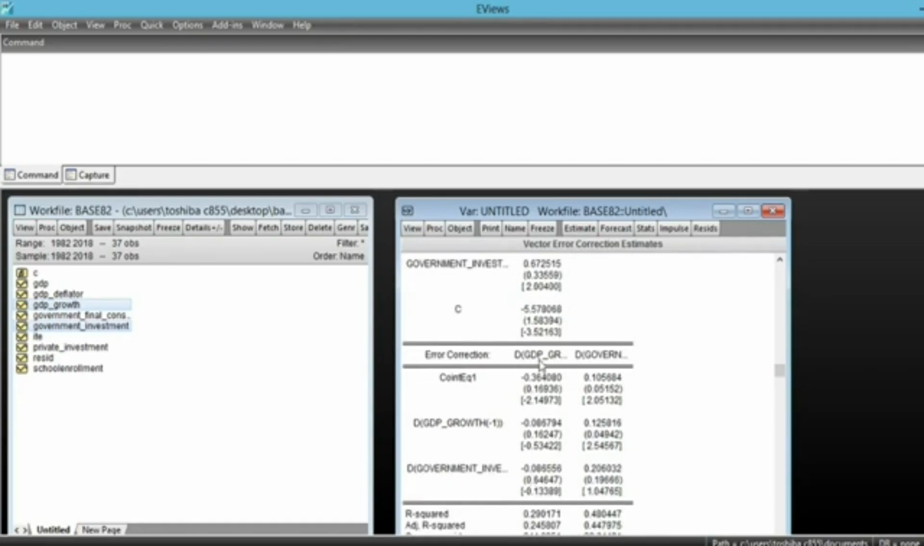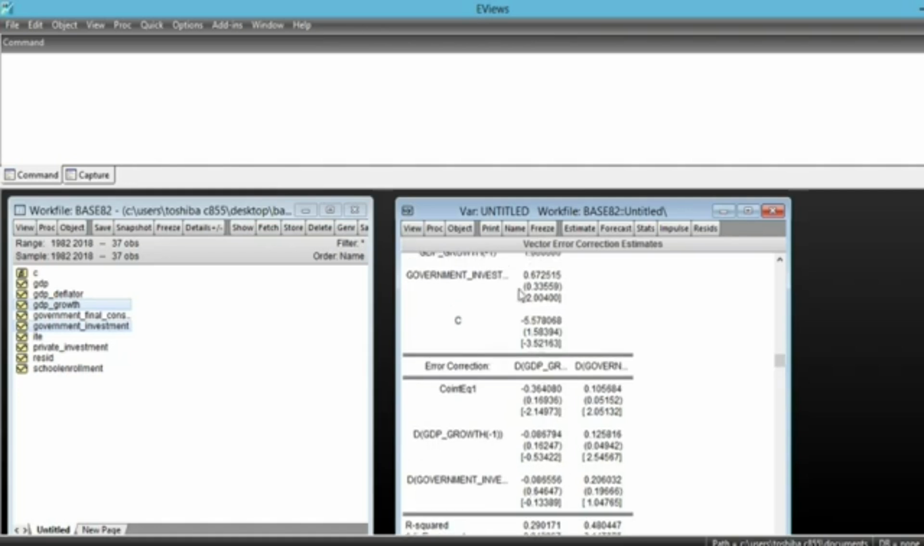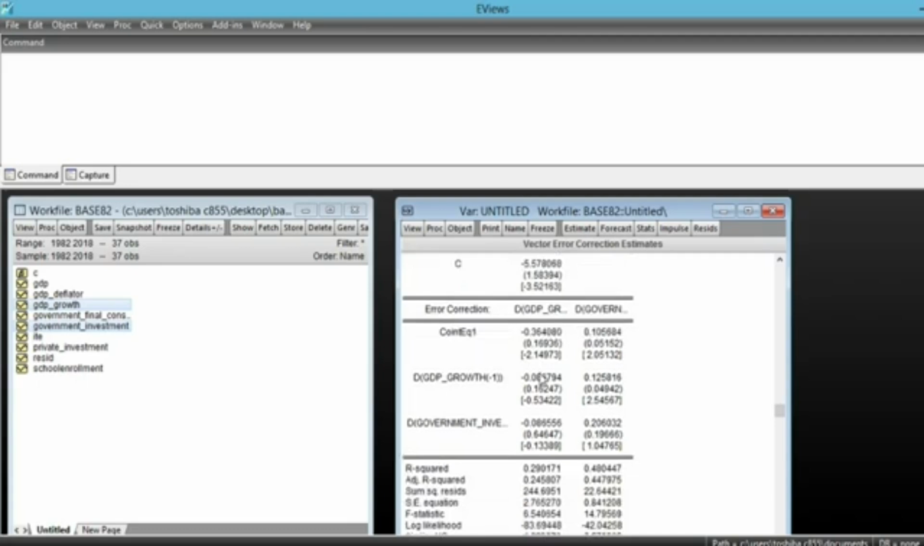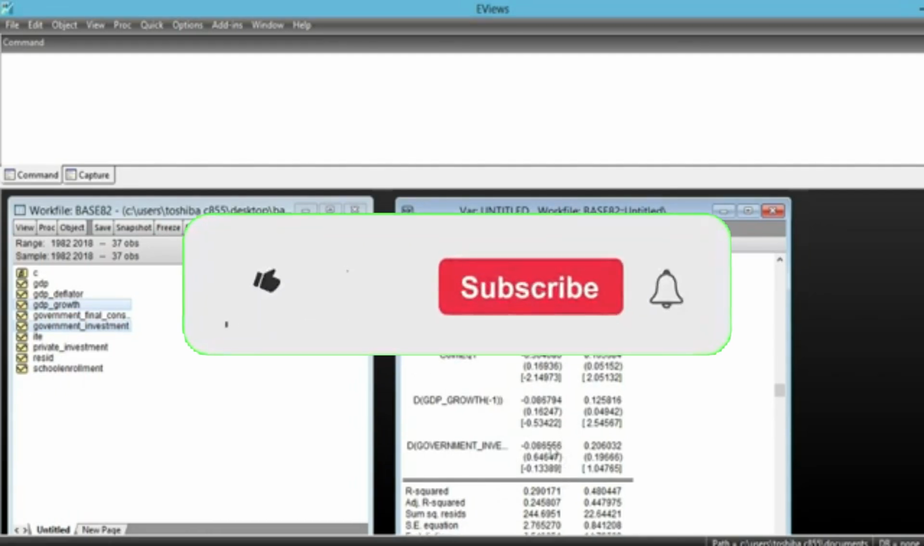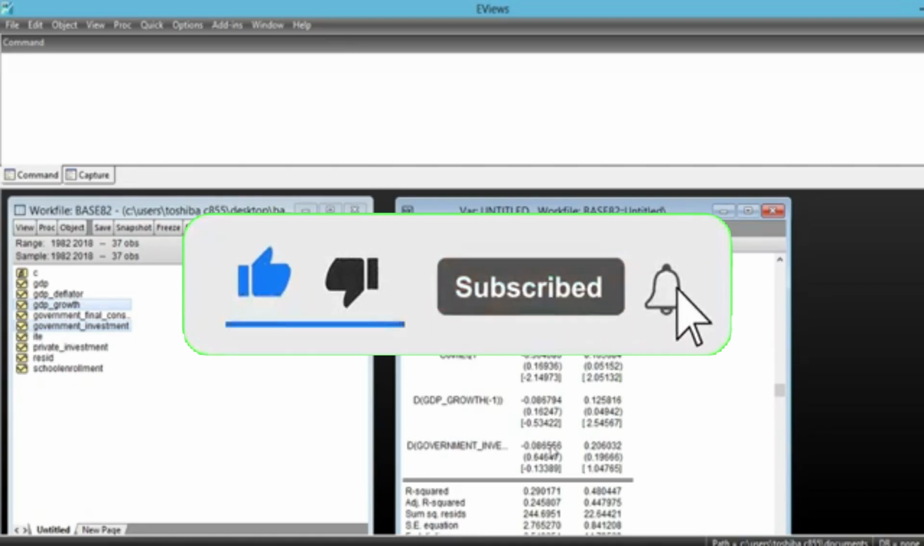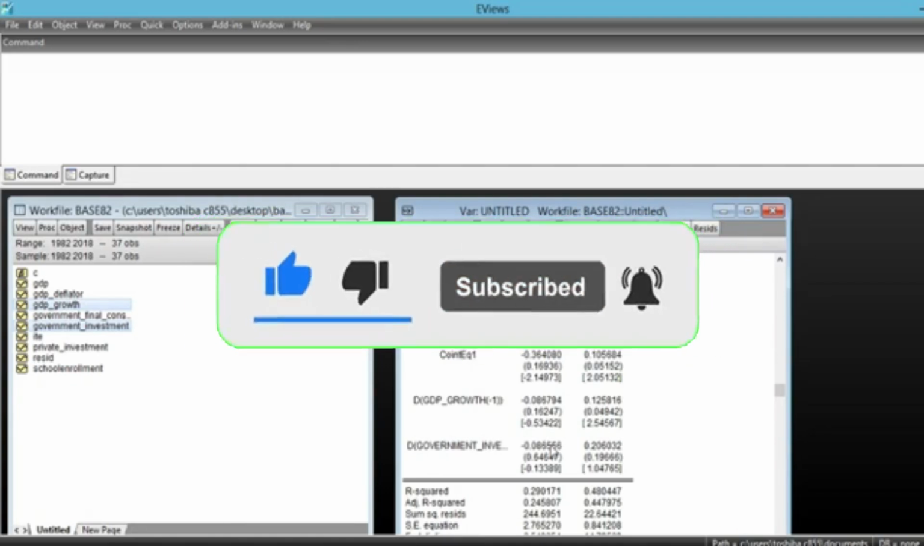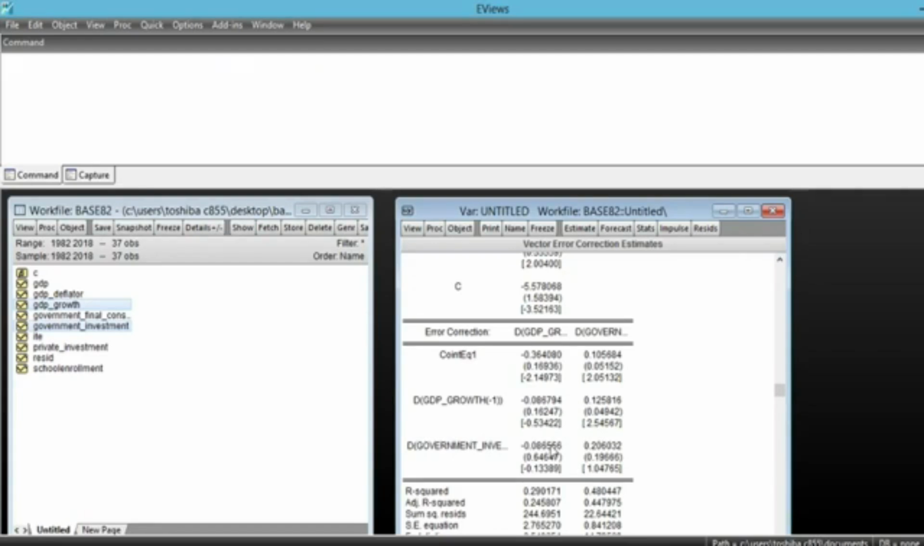So we can see that in the long run, government investment has a negative impact on GDP growth, but in the short run, government investment also influences GDP growth negatively. So that's it for this tutorial, which aimed to show you how to run a co-integration test in EViews, and we went further to the vector error correction model estimation.